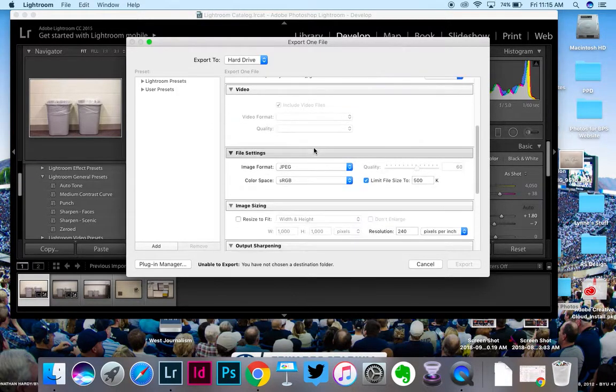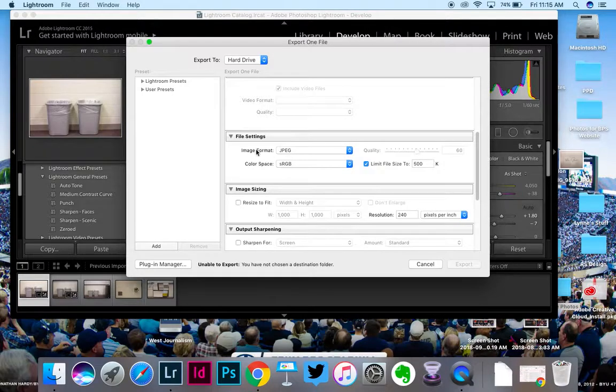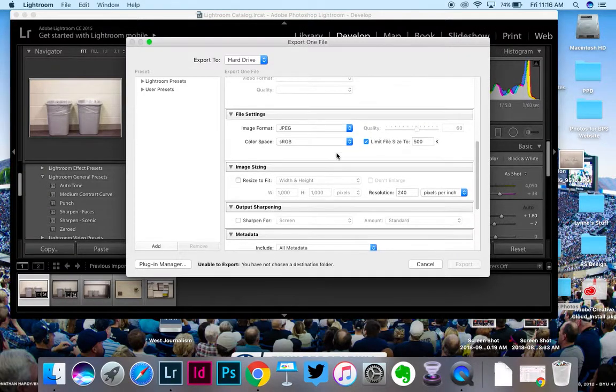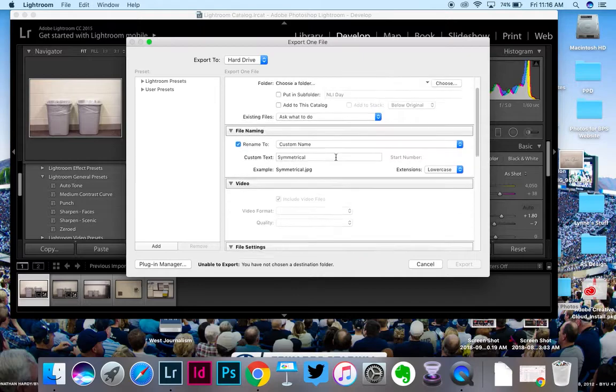Then you're going to scroll down and you want to make sure that the image format is set to JPEG. So it might just say original here. It might say TIFF. You want to change it to JPEG if it's not JPEG. Okay? And then all the other settings are fine.